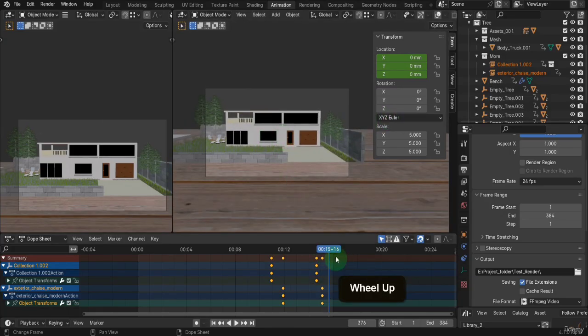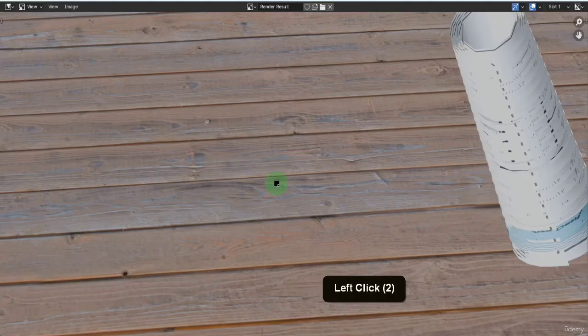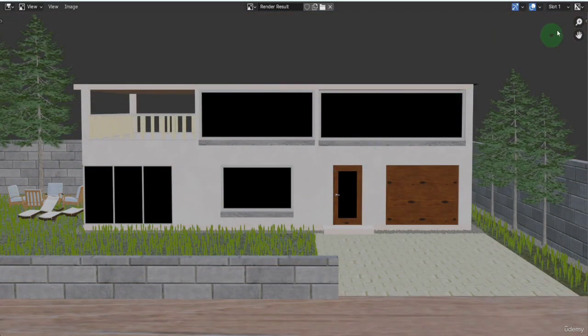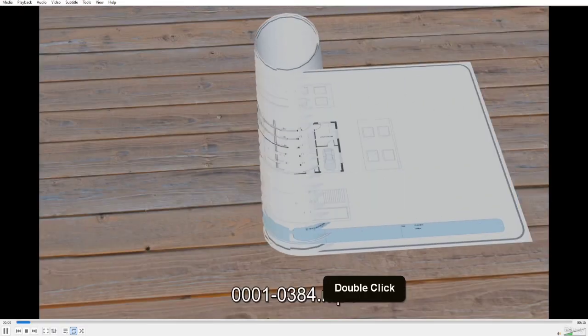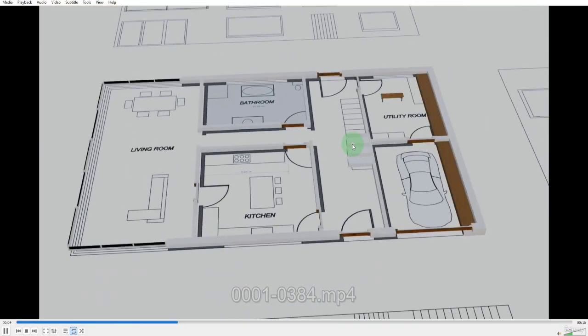Make sure the frame range is close to the last keyframe, otherwise it will render unnecessary frames. I have this closed up about 16 seconds. Back in the view menu, we can come down and choose viewport render animation. This will take a few minutes, so I'll speed it up. With the rendering complete, I'll double click and play the video. That will play back at the full 24 frames per second and give you a good idea of the timing.